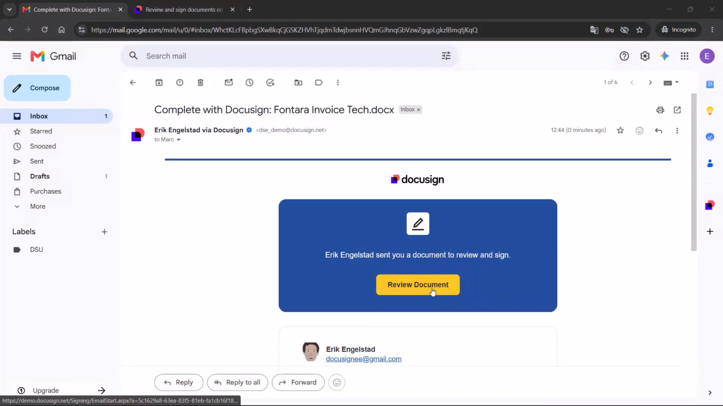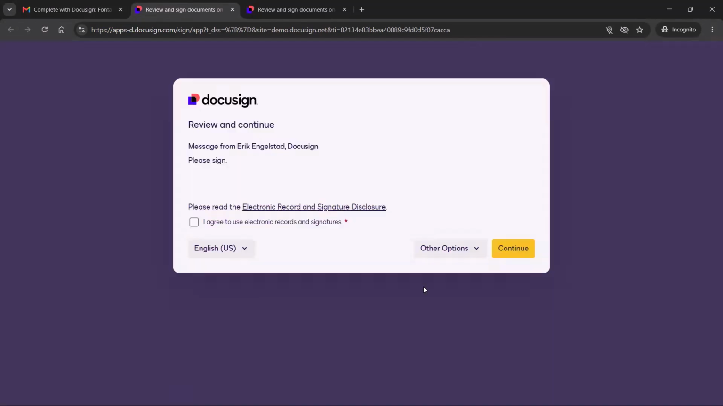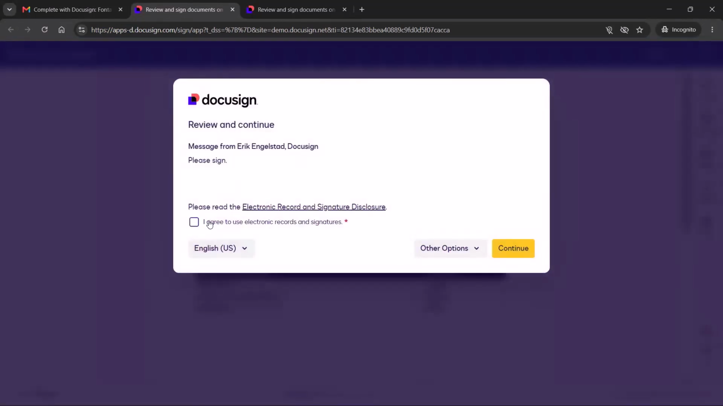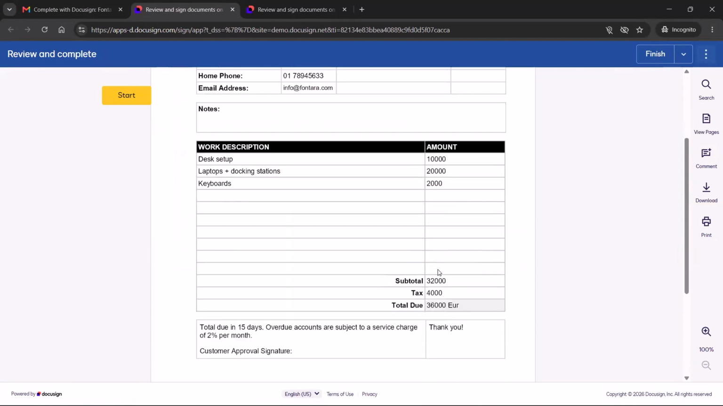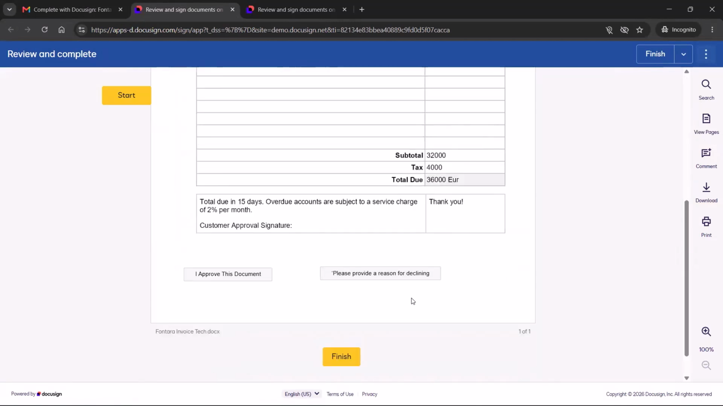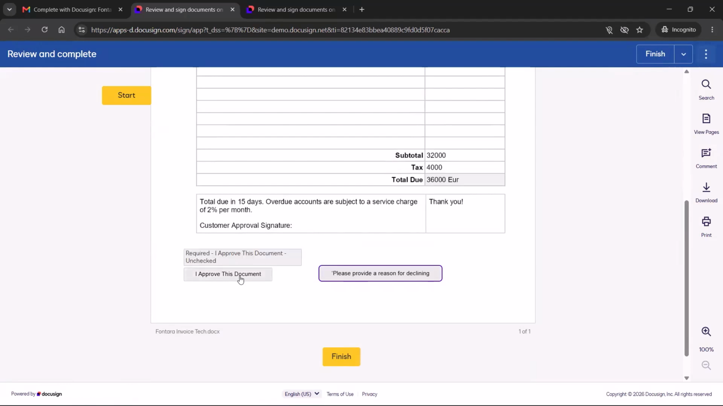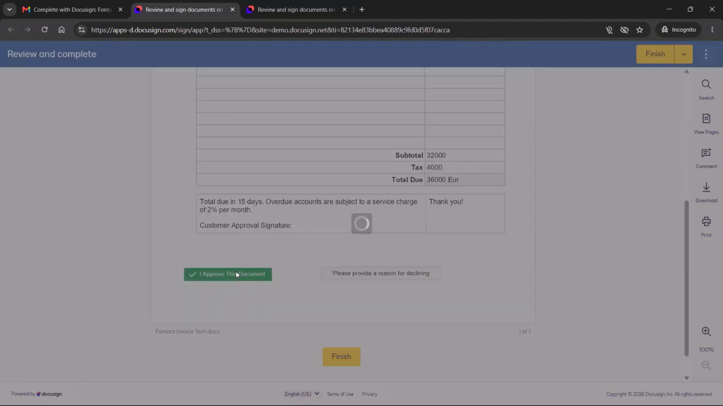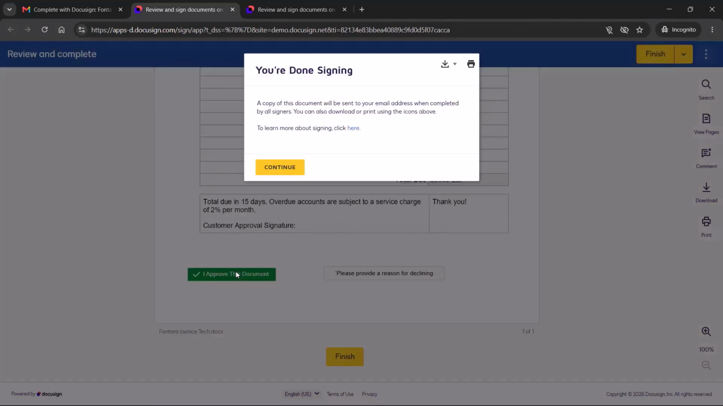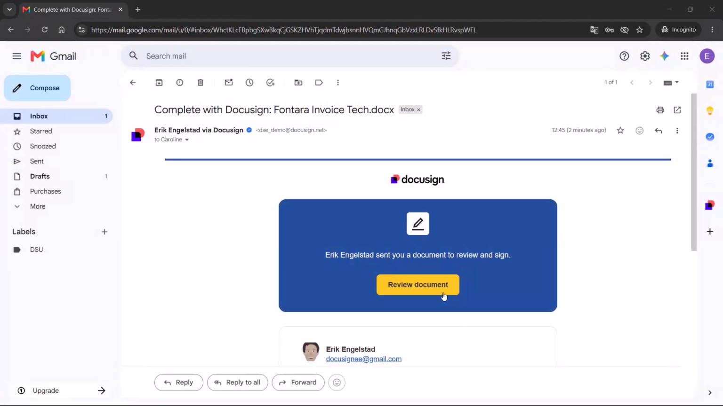Mark the manager is the first to receive the envelope and accesses the document by clicking on Review Document. If he chooses to click on the Decline button, a pop-up will appear allowing him to enter the reason for declining. However, if he clicks on the Approve button, automatically it will trigger the sending of the envelope to the next recipient, Caroline the customer. Caroline the customer has now received the envelope and can sign the document.